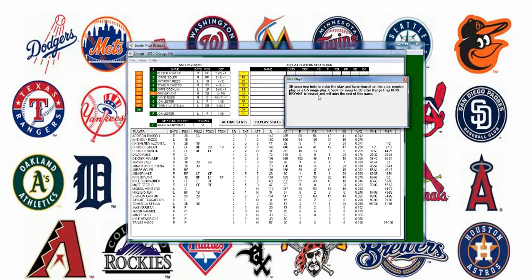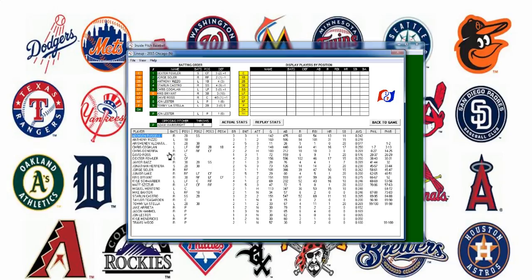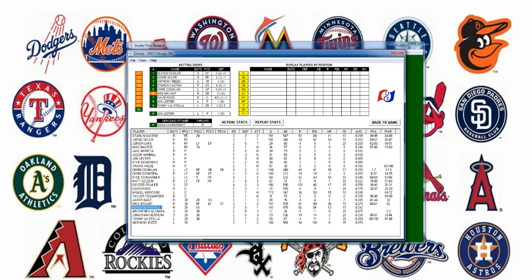So he twisted his knee there trying to dive for that ball, got injured, and the game will basically tell you the result of the injury. You don't have to roll for it. I think it does it behind the scenes for you. So Bryant's injured, so we're going to have to make some adjustments to our lineup here. Let's click on the third base over here.